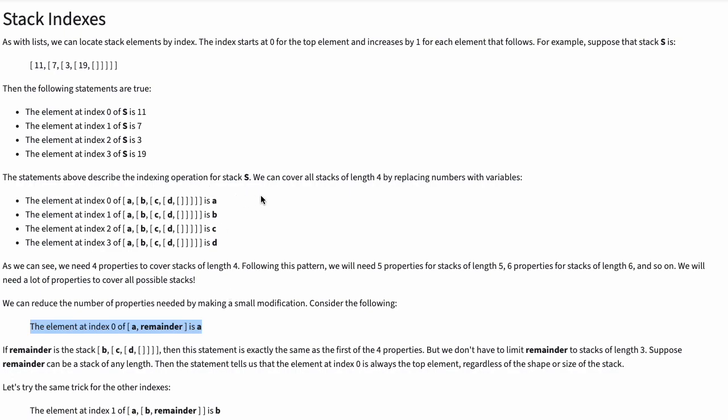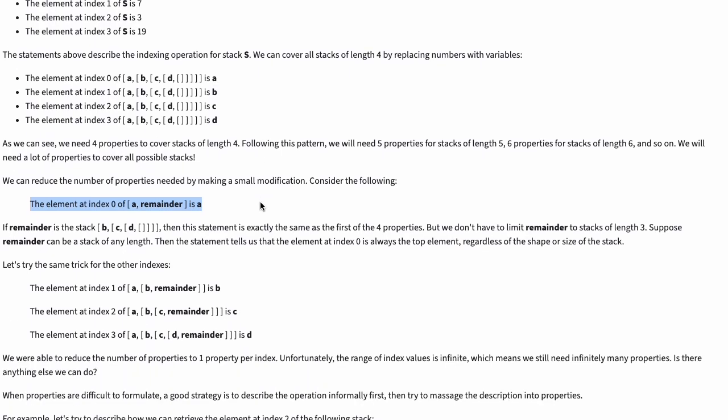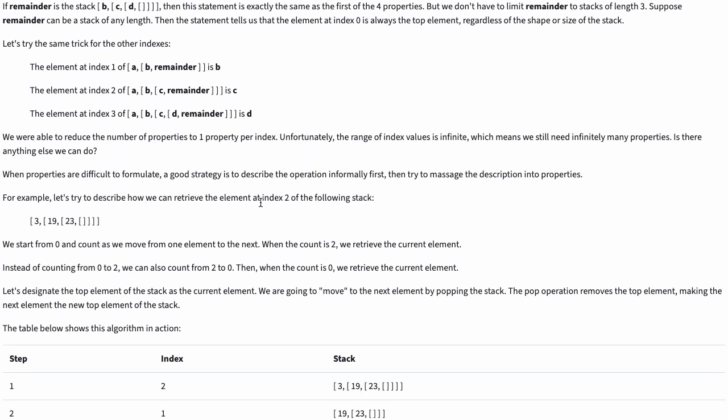But we don't have to limit remainder to stacks of length 3. Suppose remainder can be a stack of any length. Then the statement tells us that the element at index 0 is always the top element, regardless of the shape or size of the stack. Let's try the same trick for the other indexes.